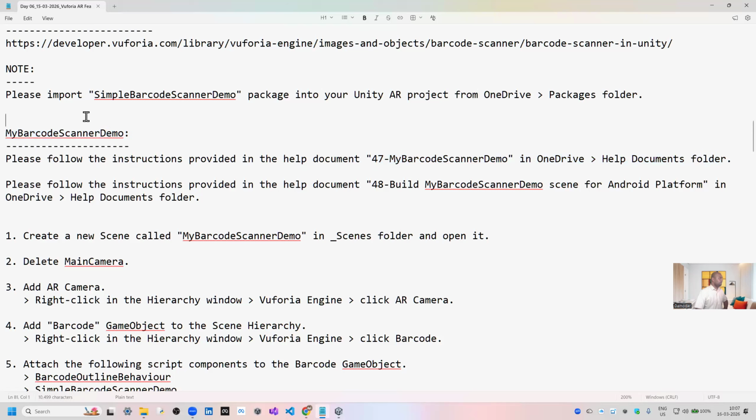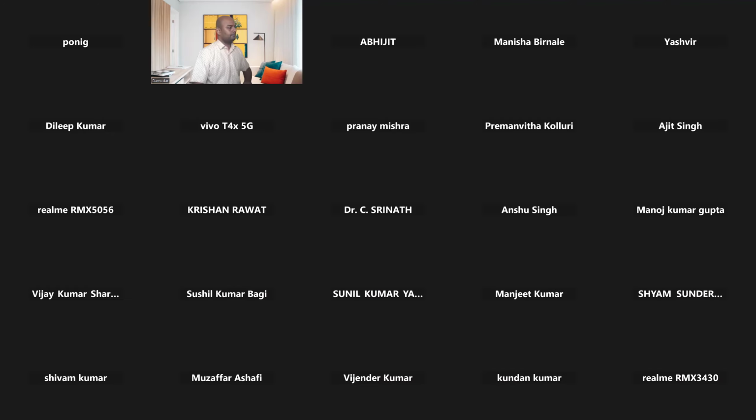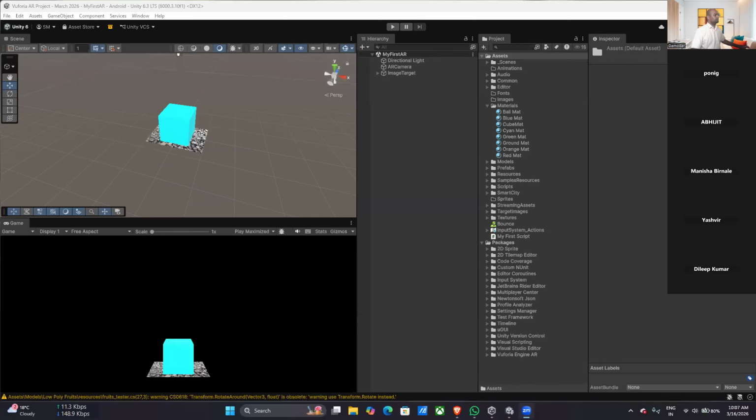You'll get it. So anyone you want to share the screen right now? Anyone you want to share the screen? I can guide you to create this my barcode scanner demo scene. Yes. And who is sharing the screen right now? Okay.